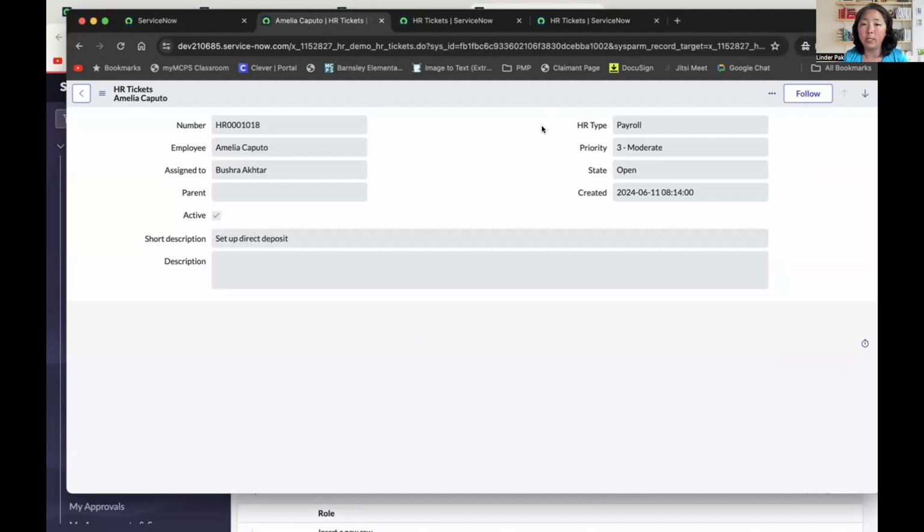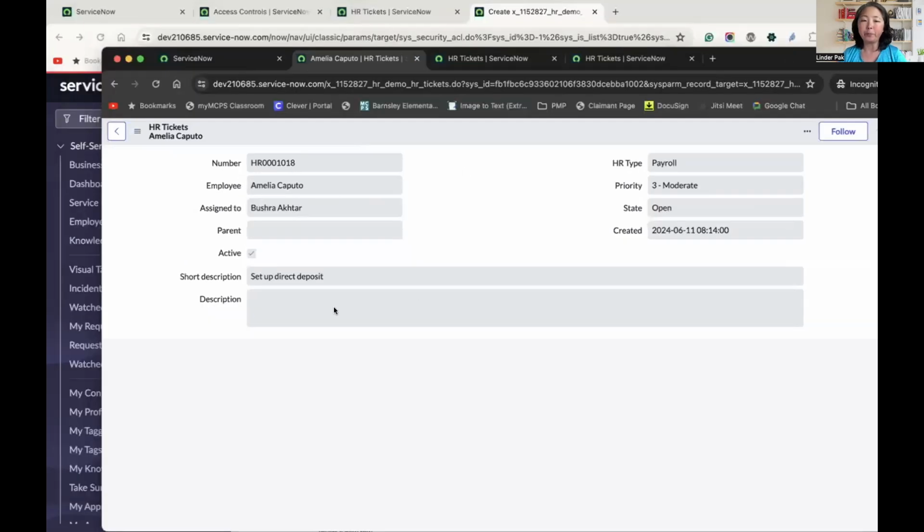Okay, so as you can see, we have read access to these records, but we don't have write access. Okay, so as payroll, Sam needs to be able to assign, to change, to edit this field, because Bushra Akhtar is on PTO. So this record needs to be assigned to someone else. So Sam needs to have write access to the record, but specifically to this assigned to field, okay? So how are we going to do that?